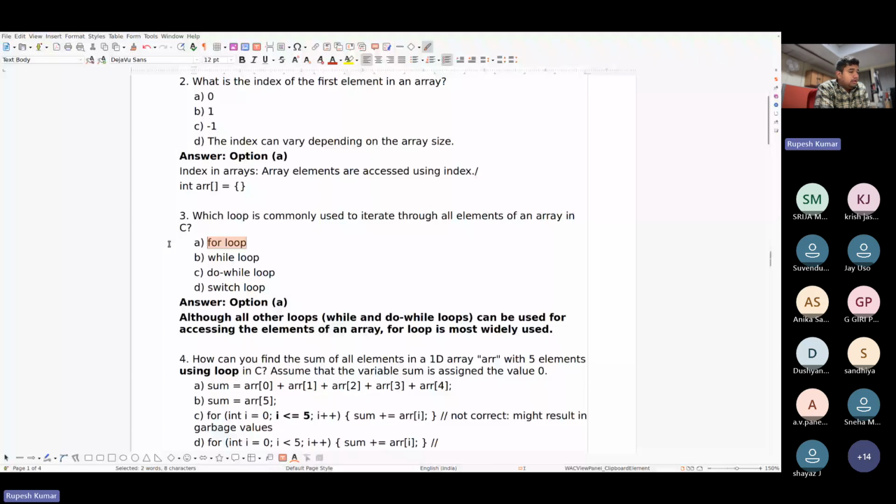Dhanlakshmi, is this clear? Great. Anyone else? Do you have any doubts?